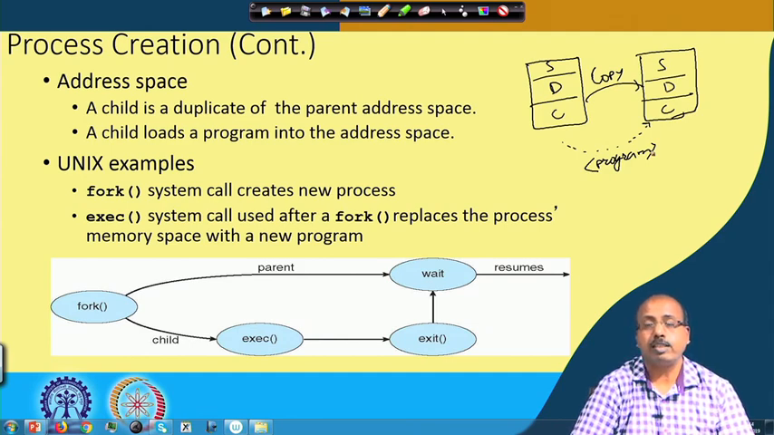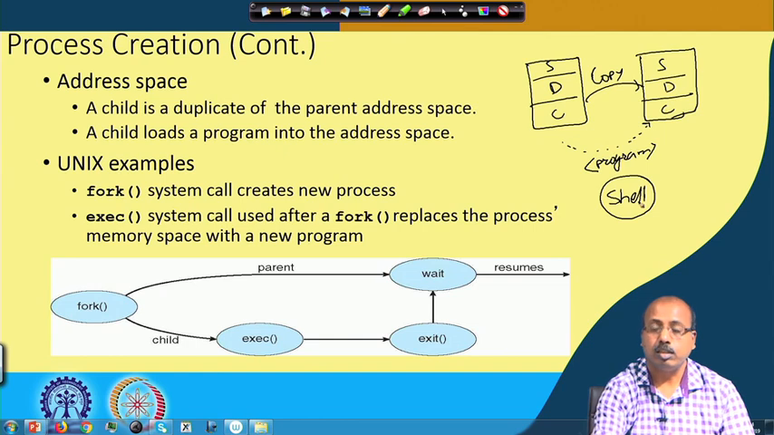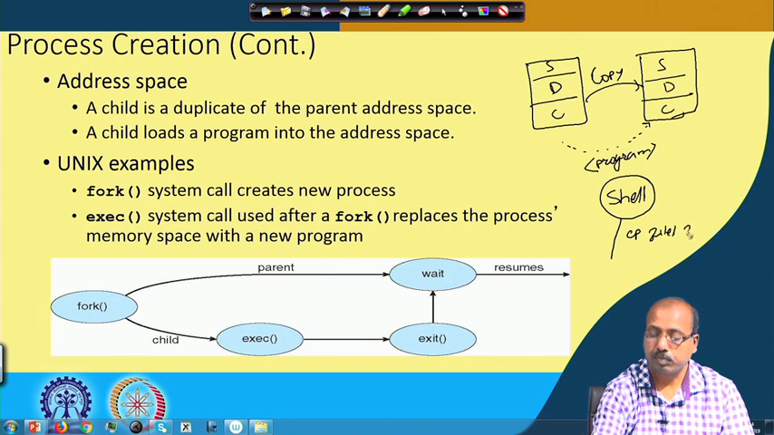For example, suppose a user has logged in. So, there is a shell process that is created, which takes the commands from the user and executes them one by one. Now, how this shell operates is that it creates a child for any command that is given. Suppose the user has given the command copy file 1 file 2. So, this child that is created is not a shell; basically it should execute the command cp.